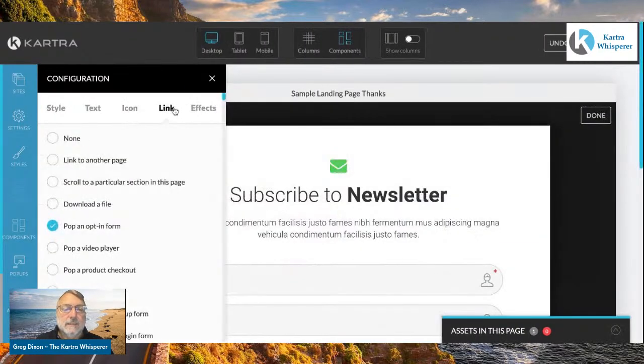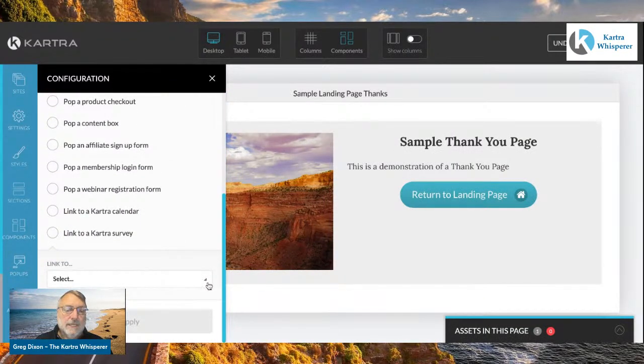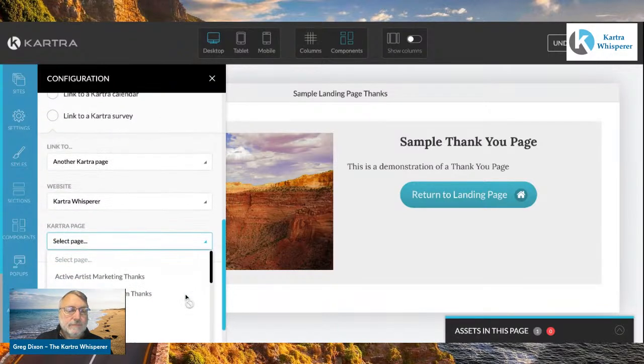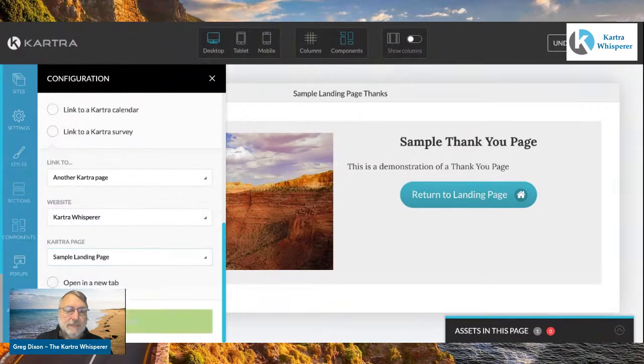And under the link, this is where we link to another page. And we're going to link here. You have an option to send it to a URL or a Kartra page. For the sake of this, I'm just going to link it back into the page that we just created. Sample landing page. There we go. And you can have it open in a new tab or just in the same window. In this case, we're just going to loop around. I'll probably use this to test.